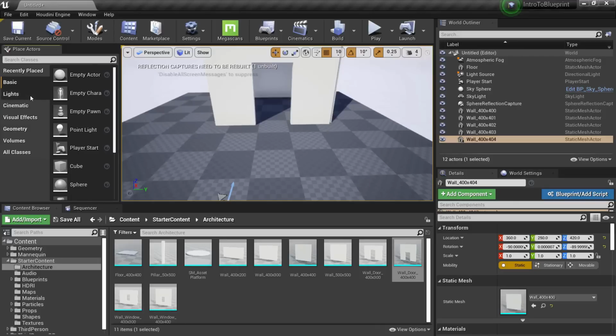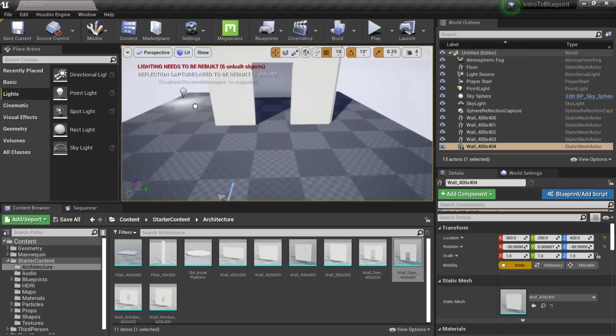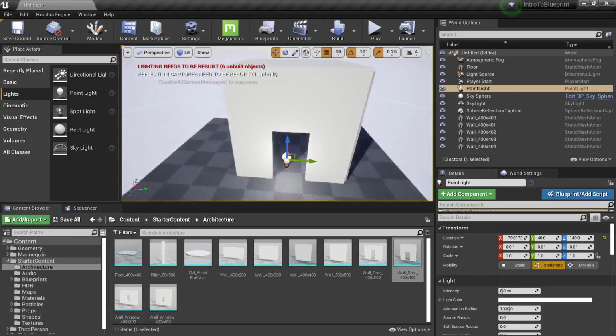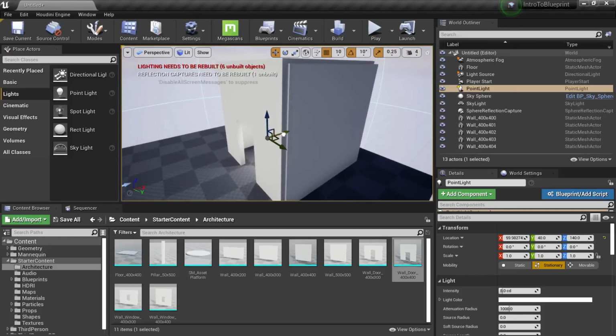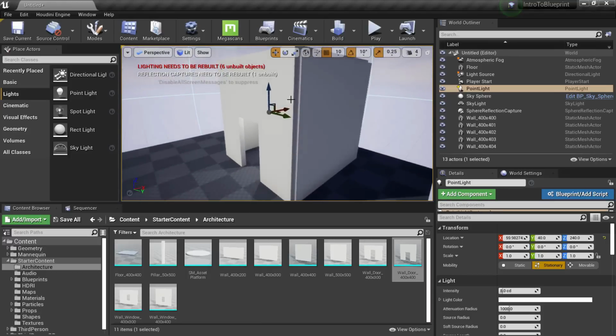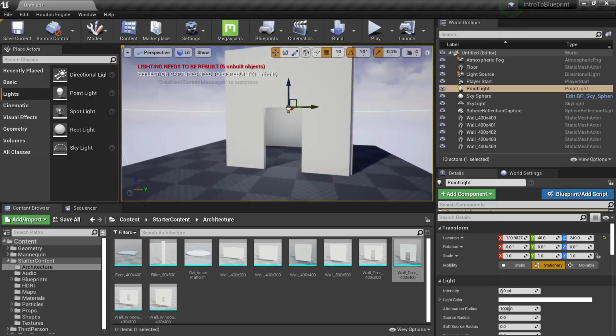Now let's go to the Light tab. We will add a point light here. Just left click and drag and drop it. Okay, let's just take it inside here. And as you can see, our light is here. Just move it upwards and adjust the intensity as you need, as you find it suitable.